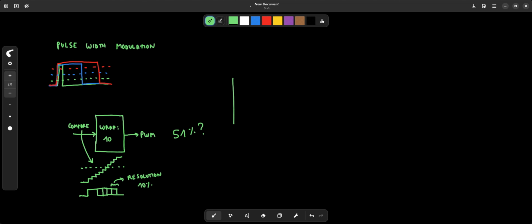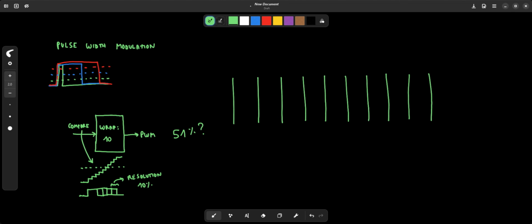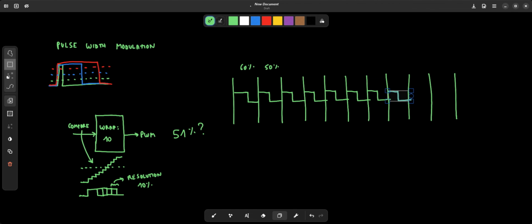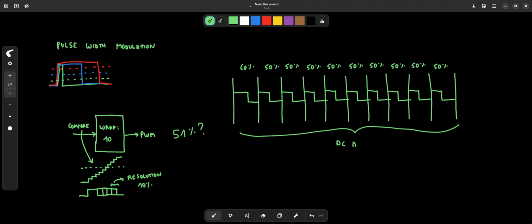One way to do this would be to modulate the duty cycle itself. If we set the PWM compare values to 60% for one cycle and 50% for 9, the average DC value over the 10 cycles would be equivalent to a PWM signal with a 51% duty cycle.